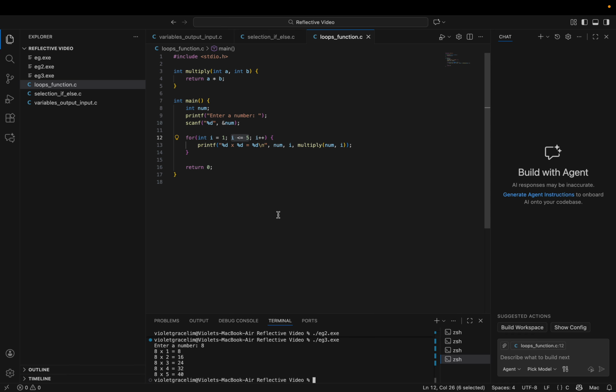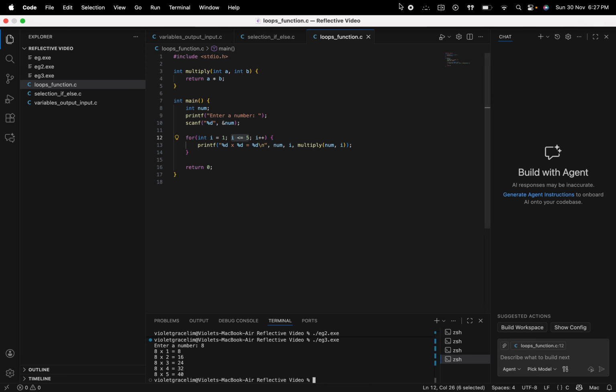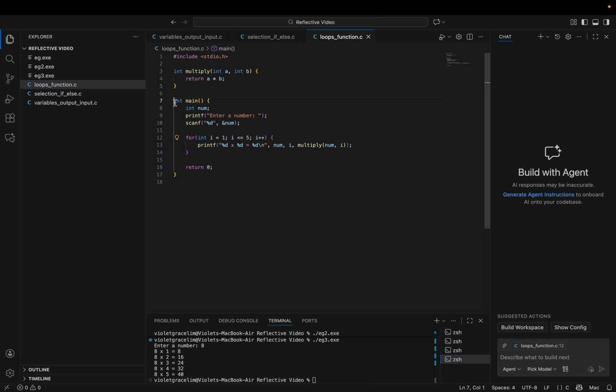In conclusion, learning about variables, input, output, selection, loops, and functions has helped me understand how the foundation of programming works. Even though some parts are challenging at first, experimenting and practicing with coding helped me effectively. So these are all the foundation of programming. It starts with a main function and it will return 0.